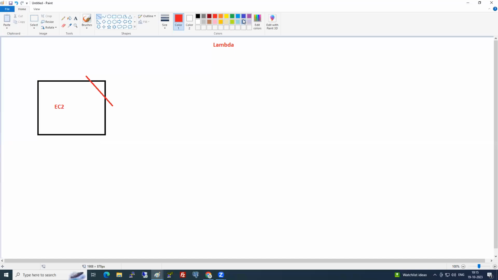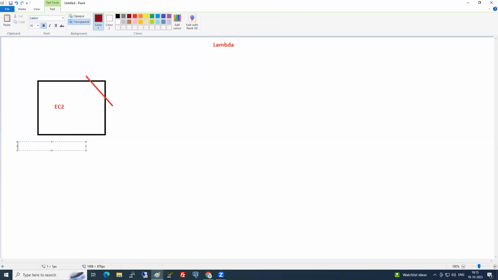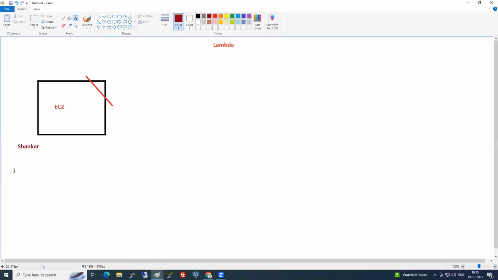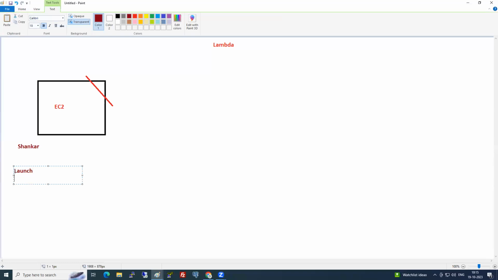So before that, can you launch an EC2 instance? Yes. And can you stop the EC2 instance? Can you start the EC2 instance? Can you reboot the EC2 instance? And can you terminate the EC2 instance? Launch means launching, stop means stopping the machine, start means starting the machine, reboot means reboot. How do you do it for your laptop? Shut down, reboot, same thing here also. Terminate means what?